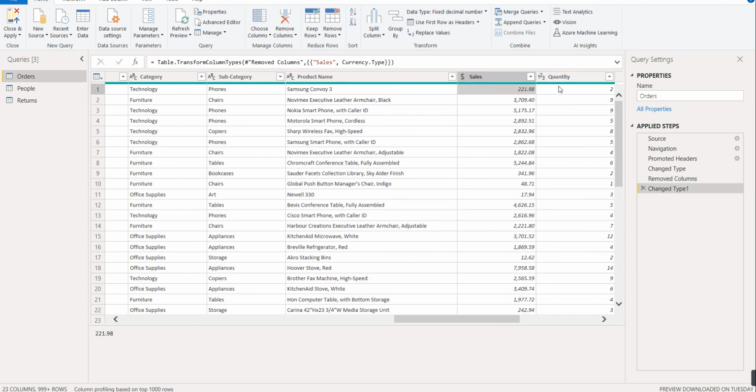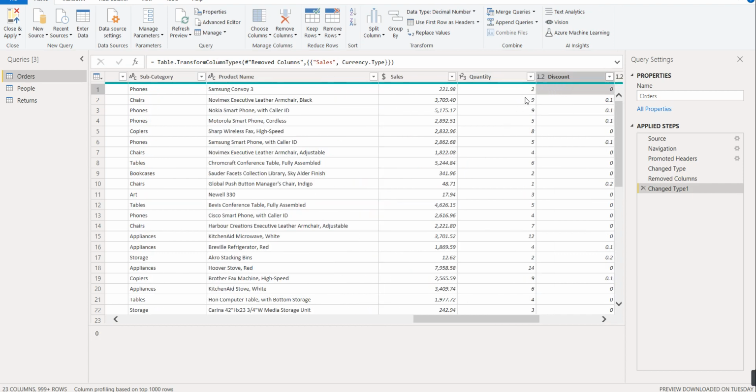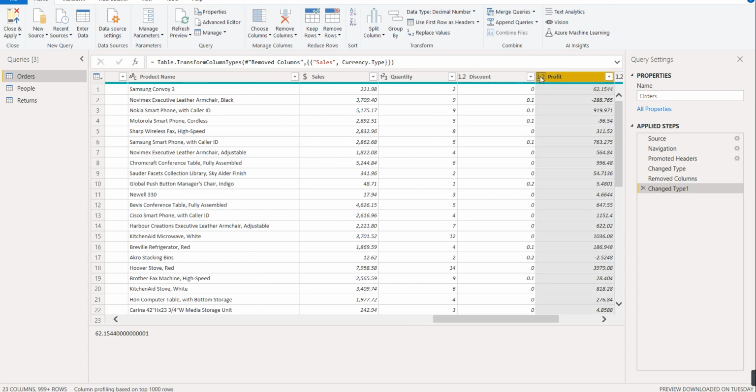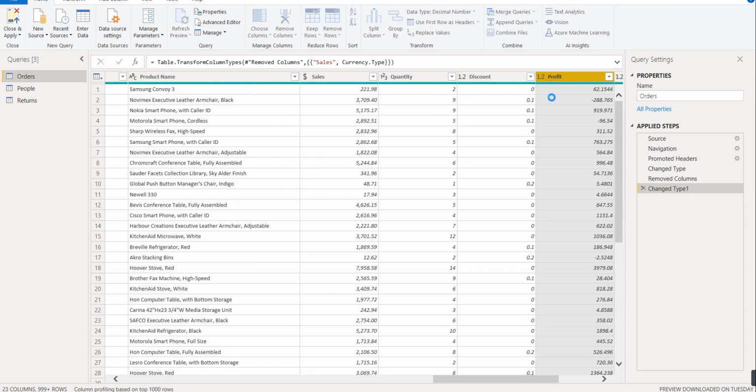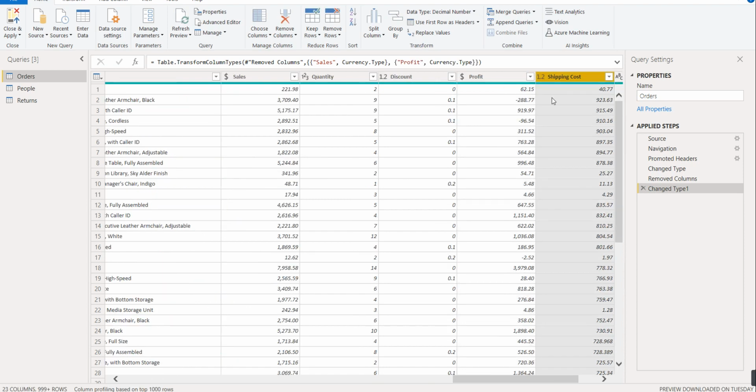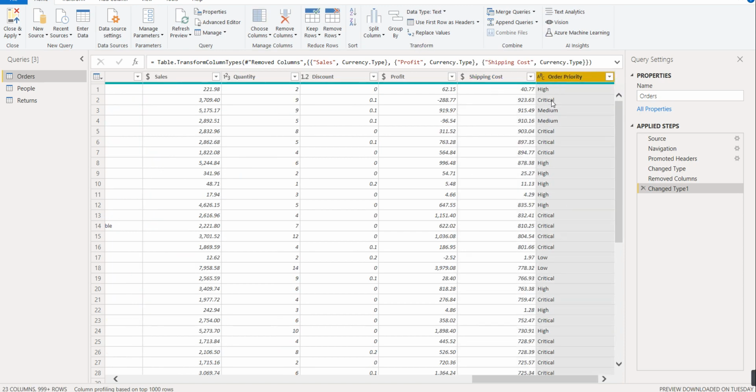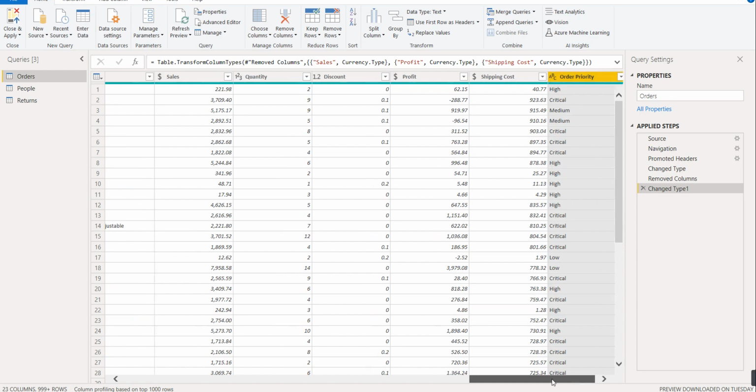Then quantity is a whole number. Discount is also good. Profit should also be in currency, the same. Just right-click, click here and select currency format. So we have changed the data type. Shipping cost again should be currency only. Then order priority. This looks good, right?